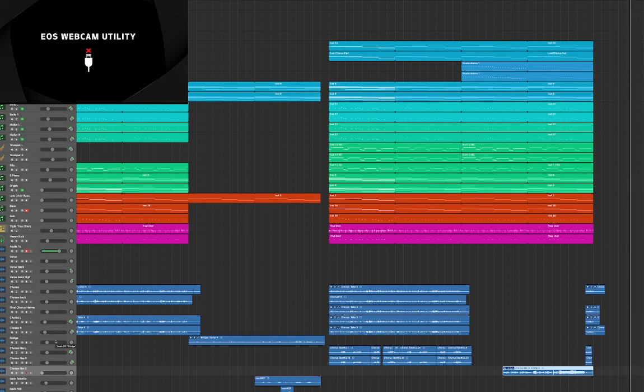Yeah, and that's the gist of the song. At the end there, I think I probably just automated some reverb and delay to have that vocal fade out, which always sounds nice at the end of a song.